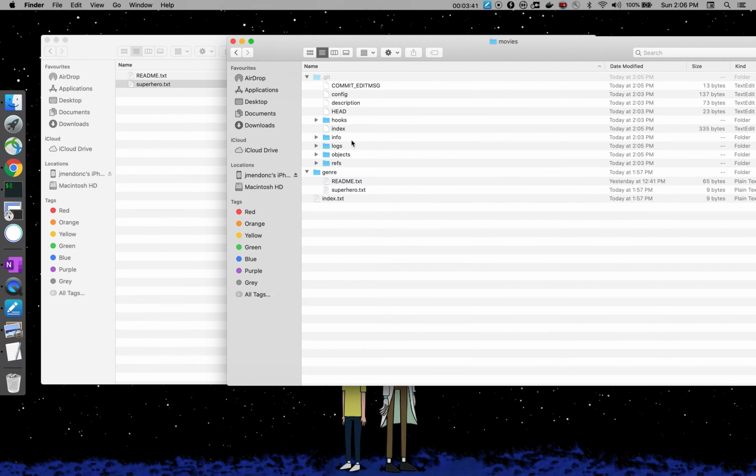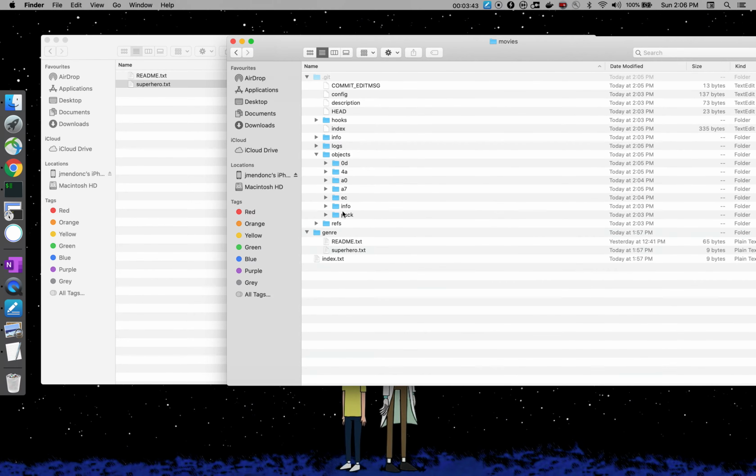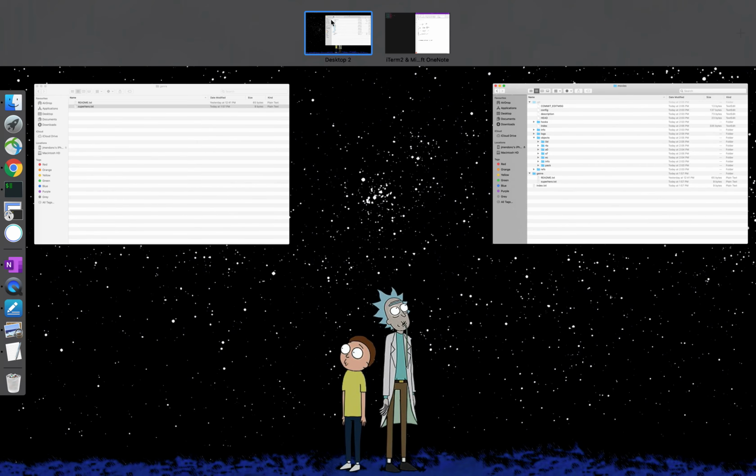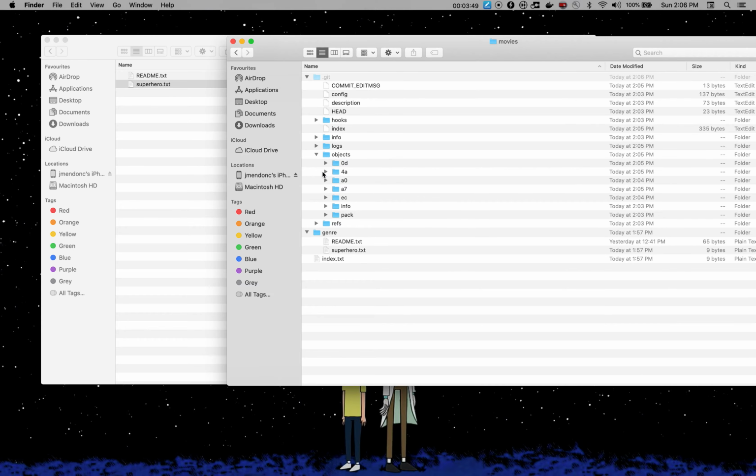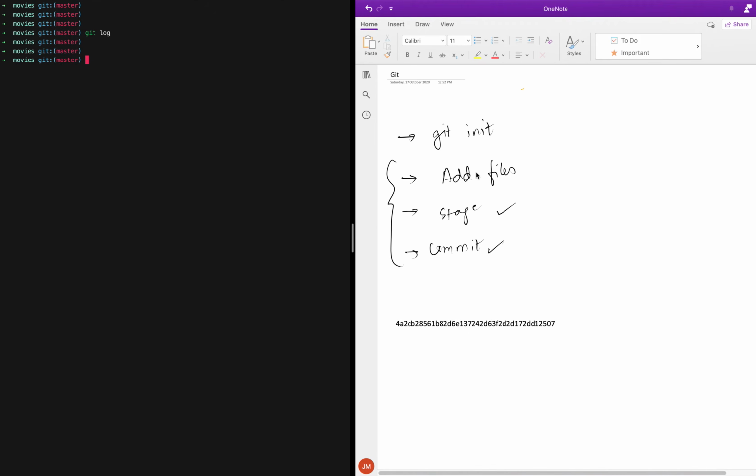Let's go inside that, and inside the objects folder. What was that again? Let's see, 4A. Can we search 4A here? Yes. There you go. Even the commit is another object which gets created inside your Git. So if you have to list this, let me go back.